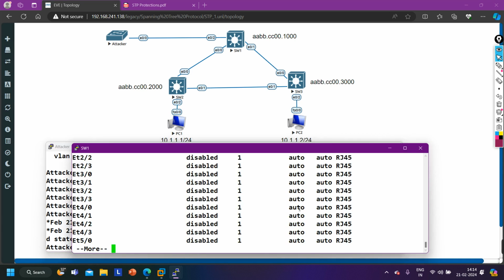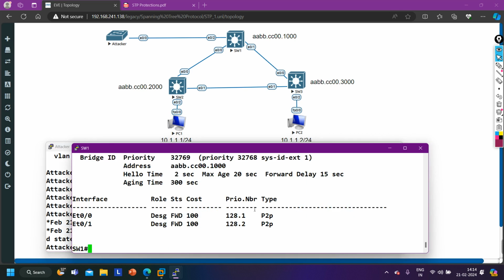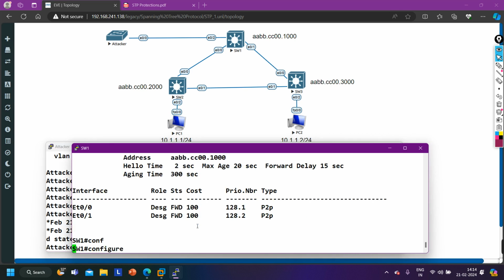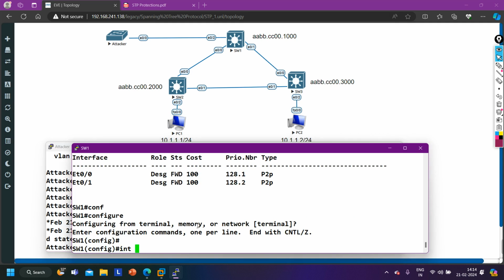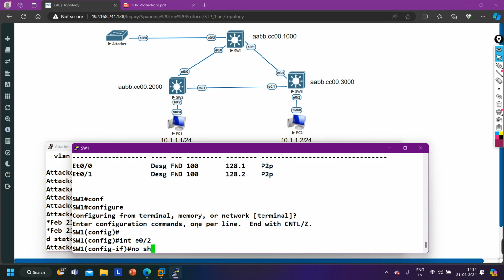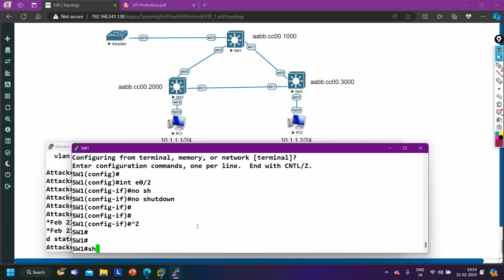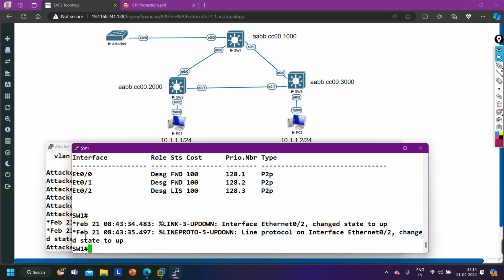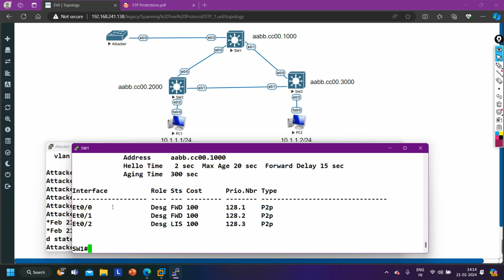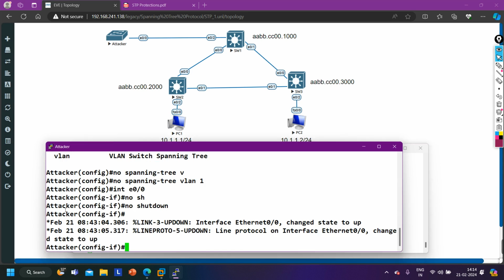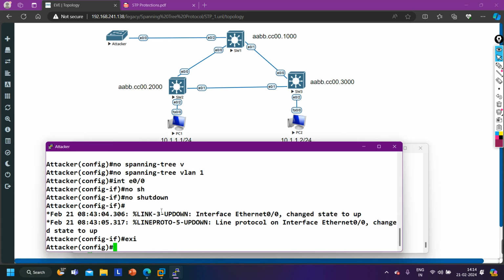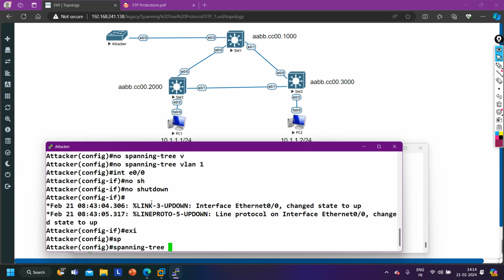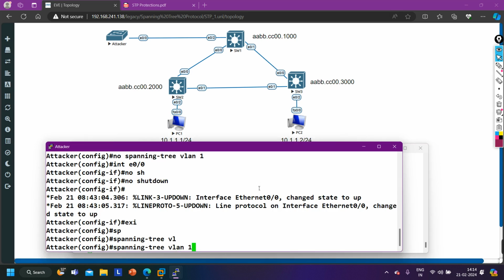So here you can see this port is up, that's why you are not able to see this port in spanning tree, right? So manually here also I have to run the no shut command on the E0/2 interface, say no shut, right? Now show spanning-tree, yes brother, see the 0/2 interface is your DP, designated port. But once I enable spanning tree protocol on the attacker switch, spanning tree for VLAN 1, right?